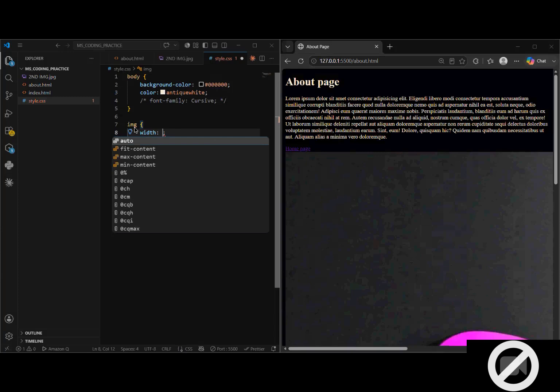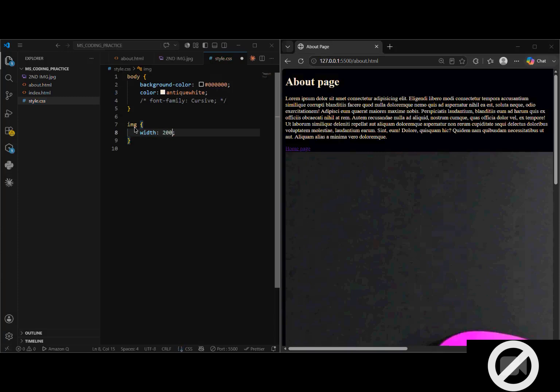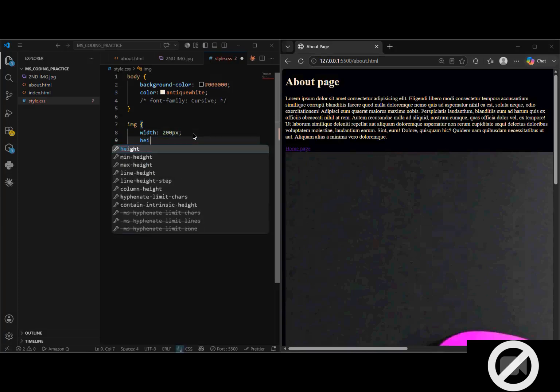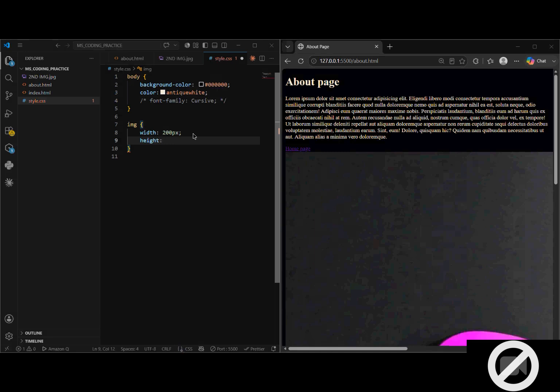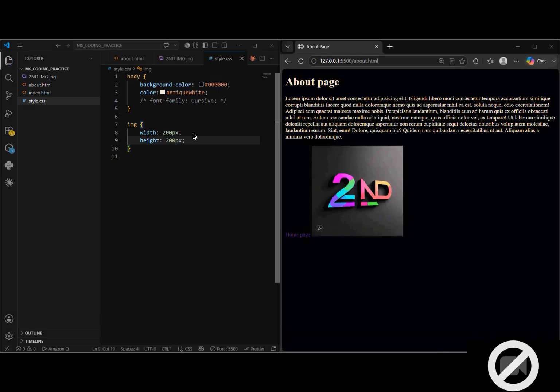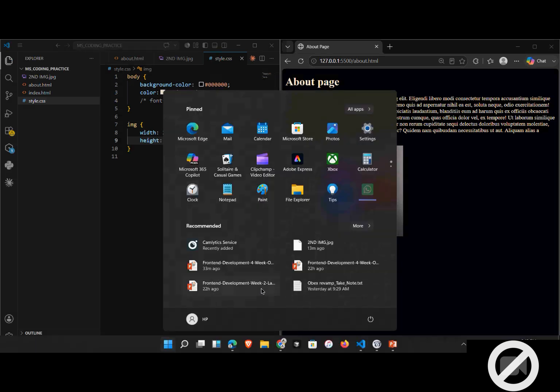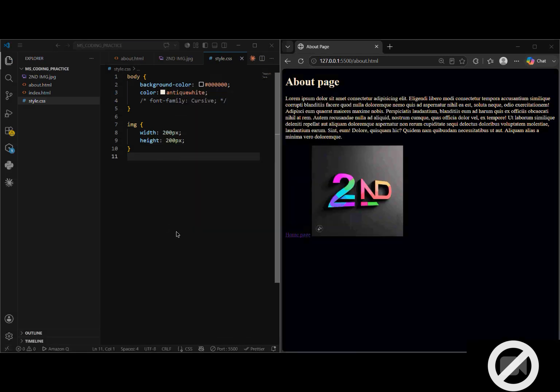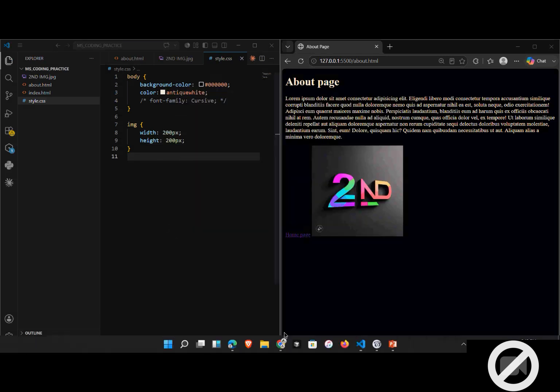If you want to give it a width of, let's say, 200 pixels, then we can come here and say I want to give it a height of, okay, let's also use 200 pixels. So yeah, what do you observe? What do you observe? Someone should talk. Somebody should talk.